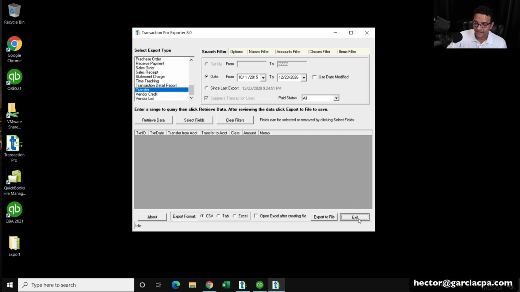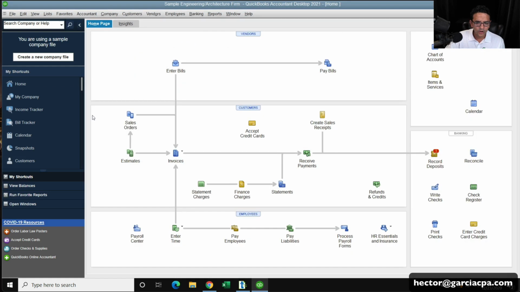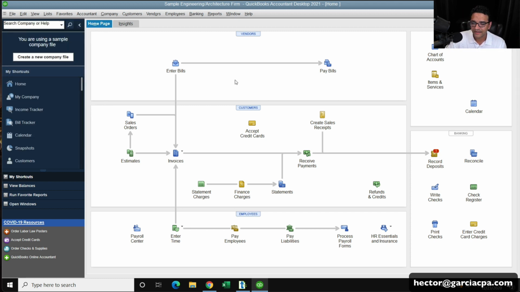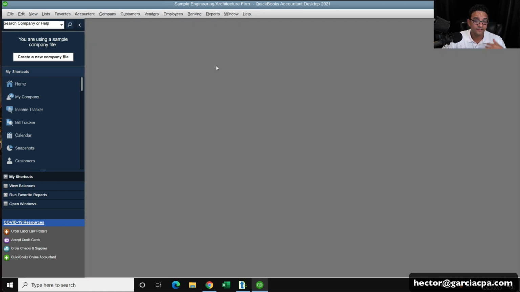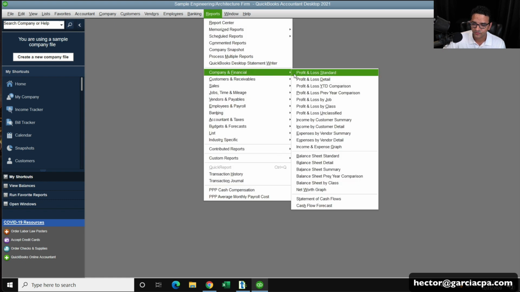I'm going to go ahead and click on exit and get out of the exporter. And I should also go into my QuickBooks and switch QuickBooks files. So log out of the old file where I was getting the data from, and then log into the new file where I want to put the data into. Okay, so let's assume that we are already on the new file, or the file that I want to merge into. I'm going to run a quick profit and loss report here.